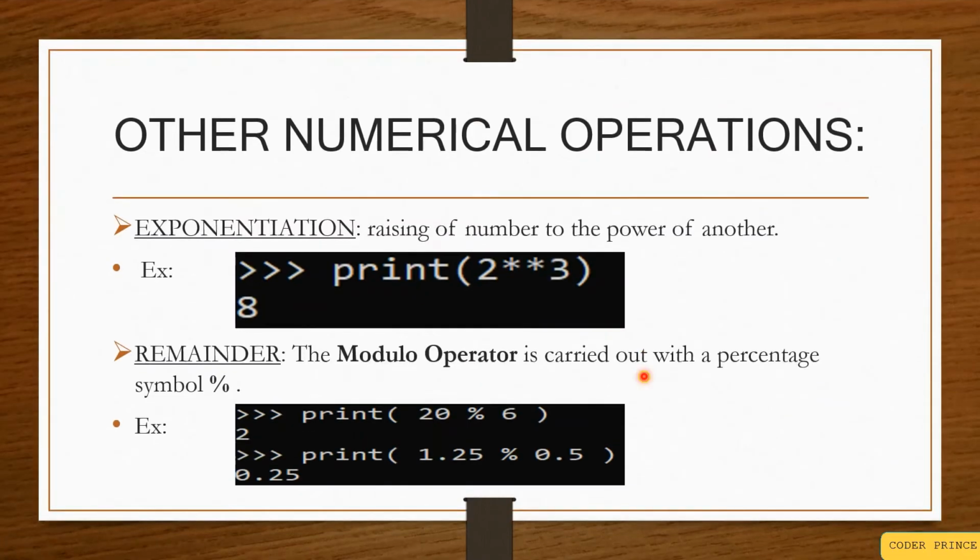Coming to special numerical operators, exponentiation is raising of a number to the power of another. Here you have an example. Here 2 is raised to 3. So we have a double asterisk sign which is used as the exponentiation operator, and the remainder operator or modulo operator is carried out with a percentage sign. So print 20 mod 6 gives the remainder of this calculation, which is 2.